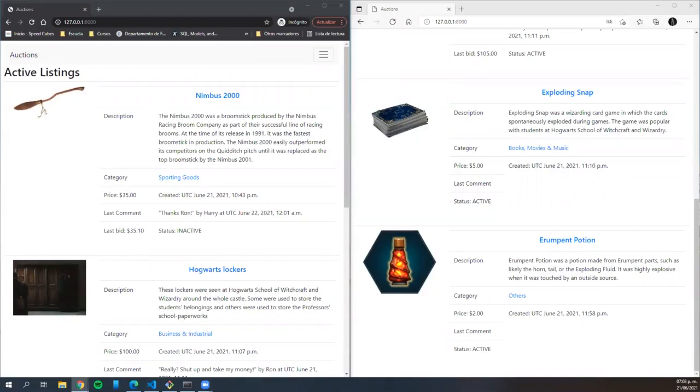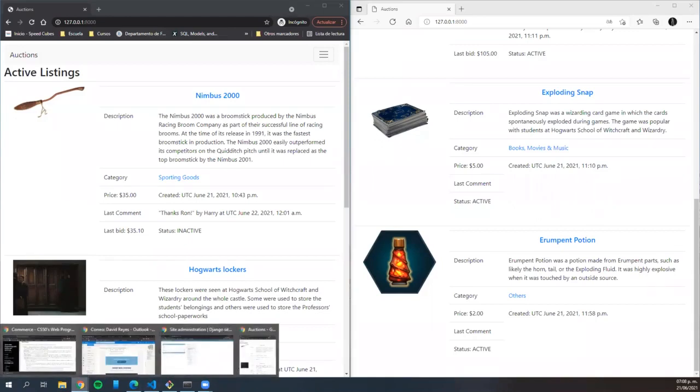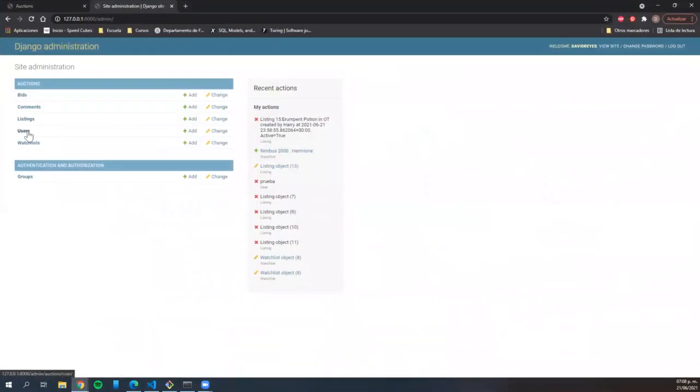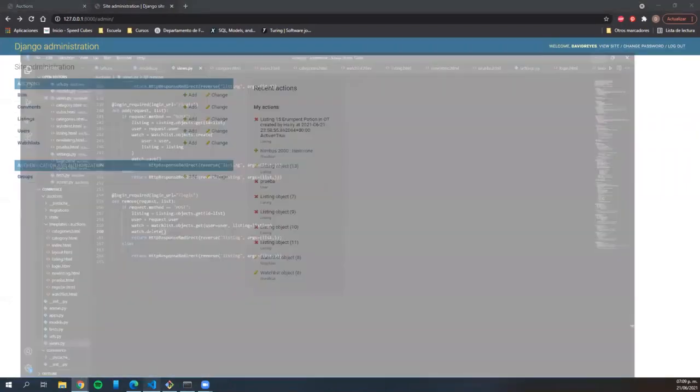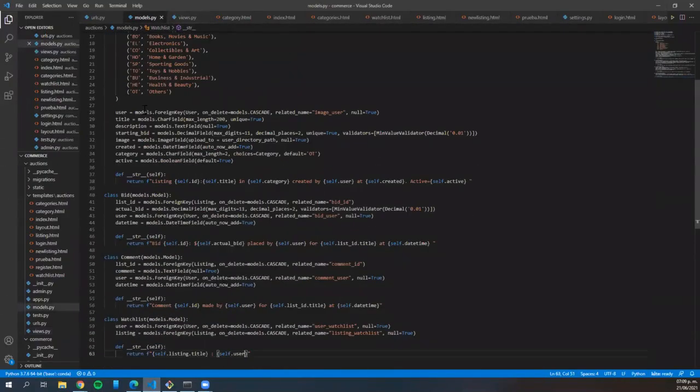So let's start. For the first point, models, I created 4 models, 5 models including the user model that is by default, and there are bid, comment, listing, and watchlist. Each one of them with their own fields, different fields, and text choices, for example.